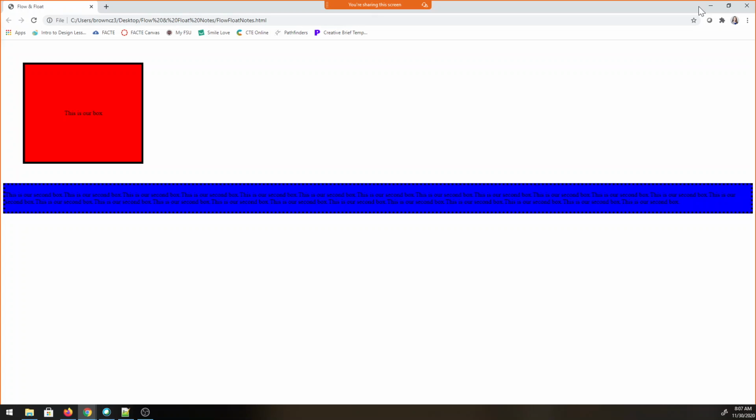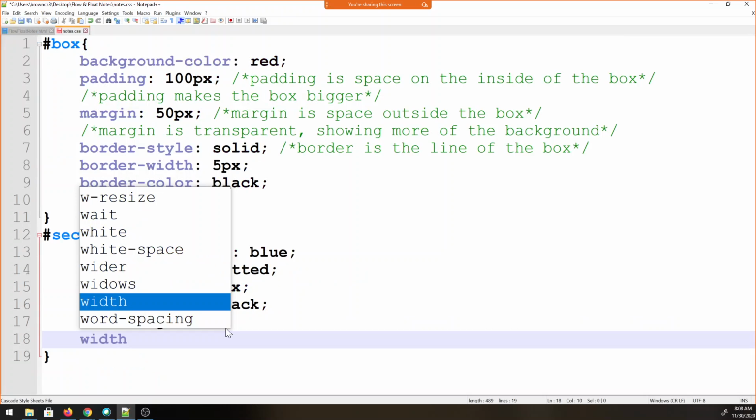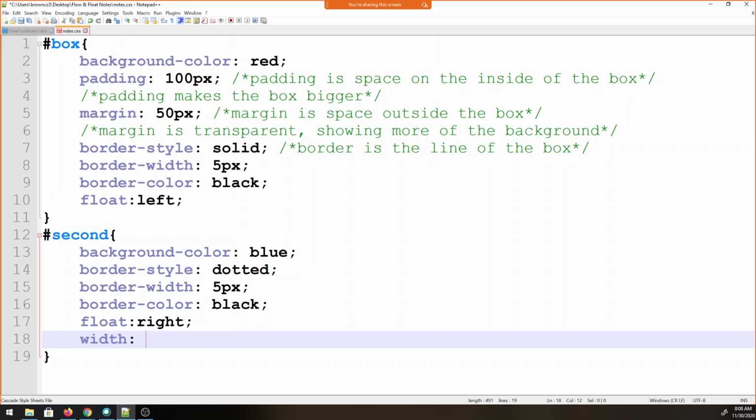Now we have to tell it how wide we want each one. So in our second, go ahead and type width, because we're going to tell it how wide we want it to make each div. You can do this with pixels, or with EMs, which is actually the size of the M in whatever font you're using. Okay, that's an EM.